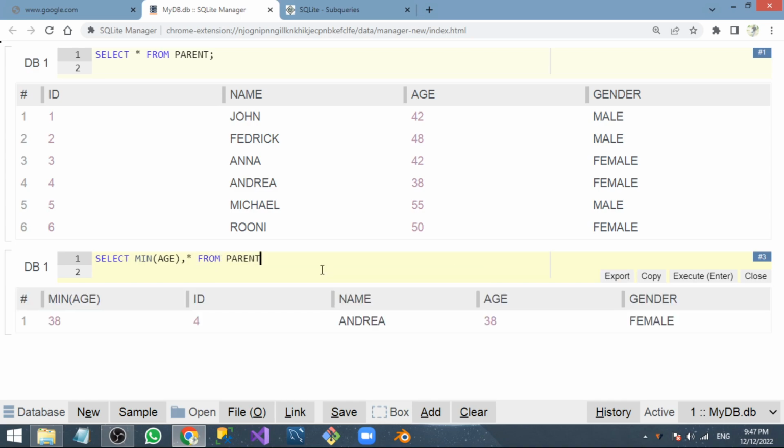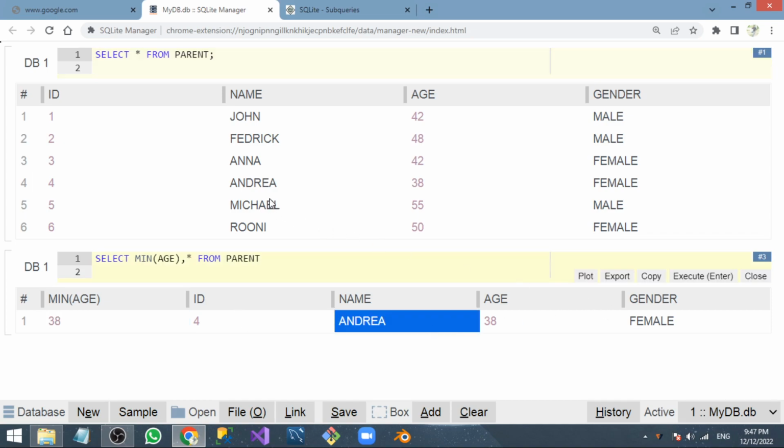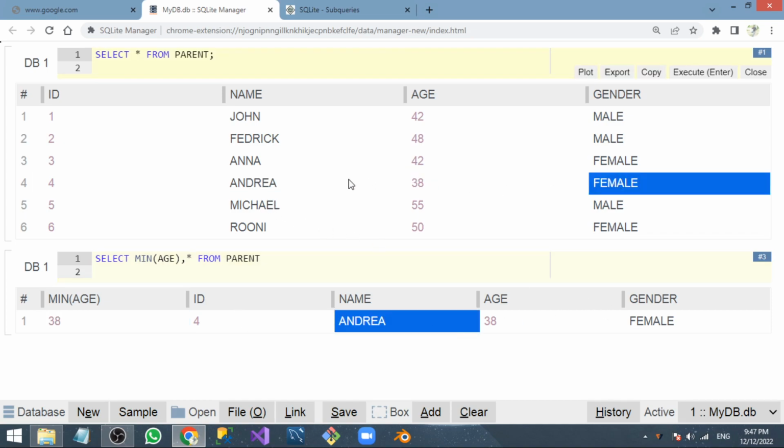Yeah, it shows we are getting the least age, right? So 38 is the least, you can see 38 is the least, and the younger one is Andrea. Andrea, 38, female, right? So by using the minimum function, we can get the particular row. I hope you can understand what the minimum function is.